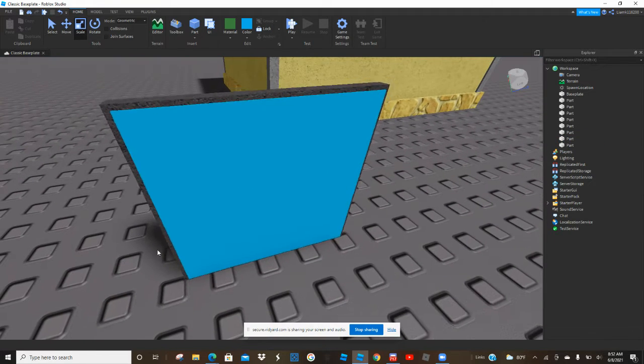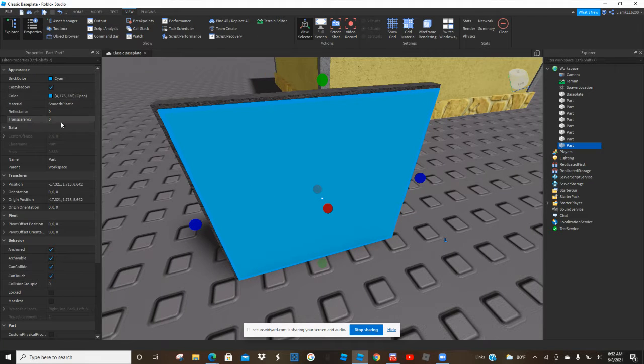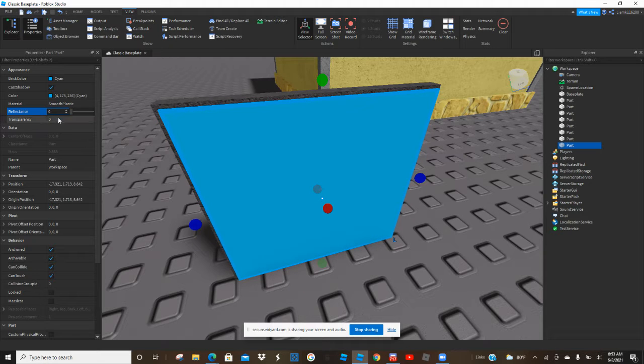And then, for this piece, I can go to viewing and then properties. So this is the property board. It's like a mini section of the home. You can change the color of the brick. You can choose if you want to cast a shadow. Reflecting is like if you want to make it reflect the sky. You see how it's reflecting now? As for transparency, this is what you use to make a real window. It makes things invisible.